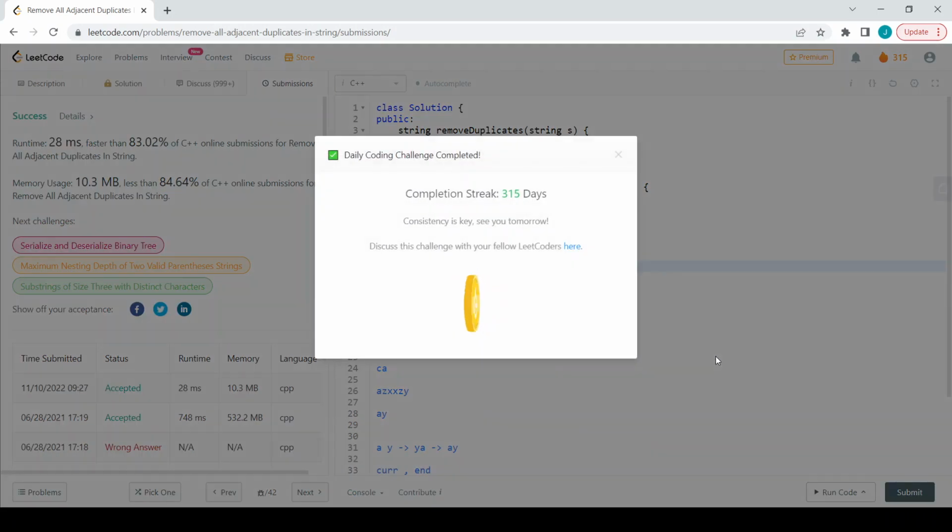Great. Hope you like the solution and let me know in the comments. The time complexity here is order of n and the space complexity is order of 1. We just modified the original string given, in place.